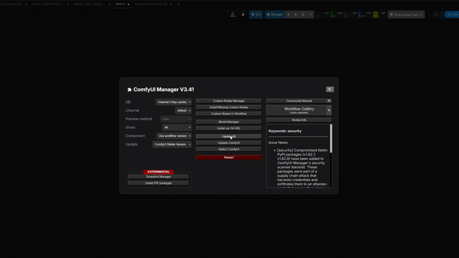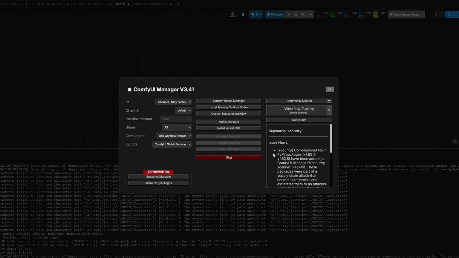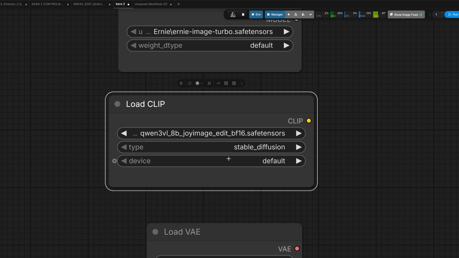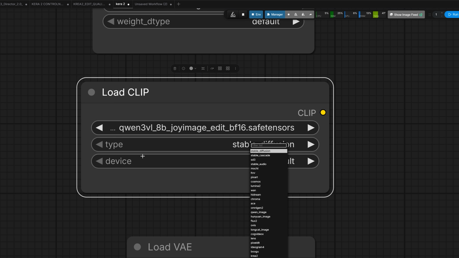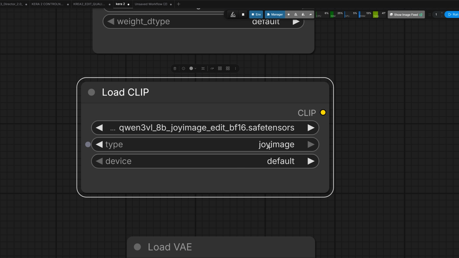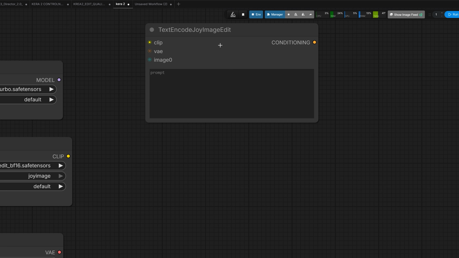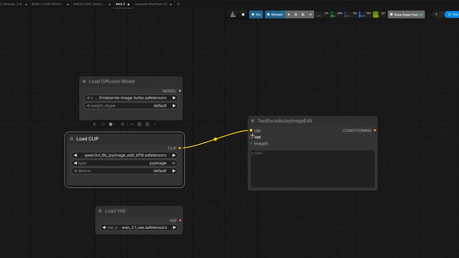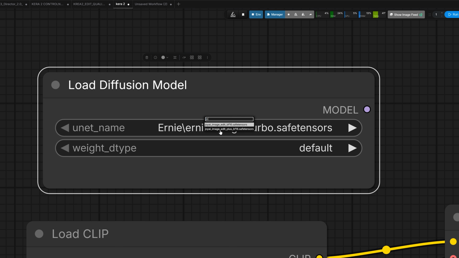To set everything up, first update your ComfyUI and restart it. After the update, you will find the required JoyAI nodes in your menu, and you will see the Text Encode Joy Image Edit node for single image editing, and the JoyAI Image Edit Plus, also used for multiple image editing. So first, we'll focus on single image editing.